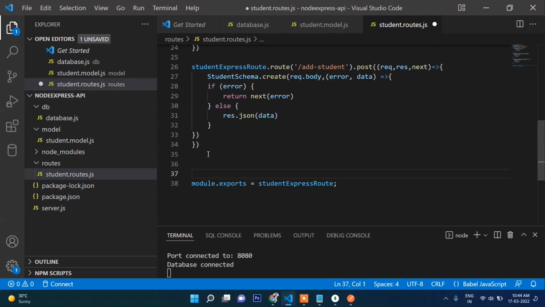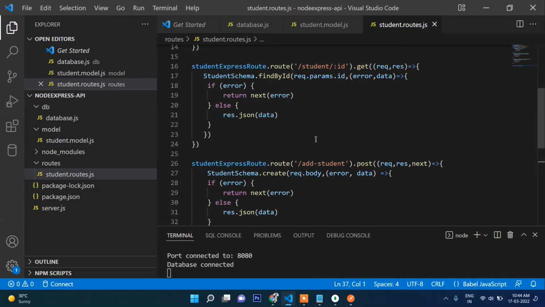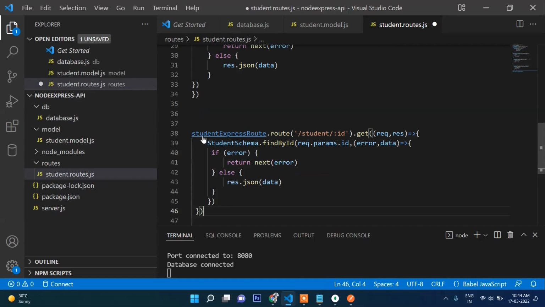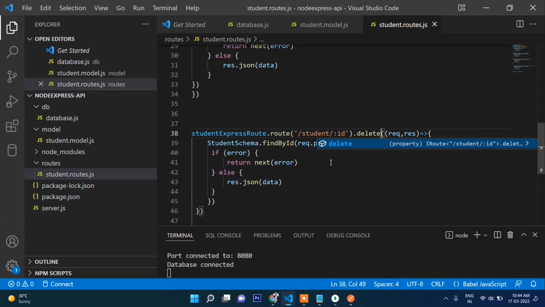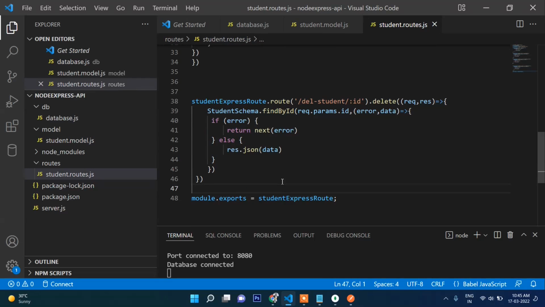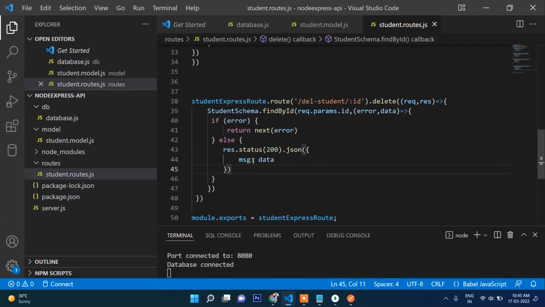API. So this time let's just copy this whole thing and paste here, and here the student ID will be the same, but not get, but delete this time. It's better to name it differently, maybe like Dell student. Then ID, and here the only change will be the response code. Response dot status 200 means successfully deleted, you will get the message.